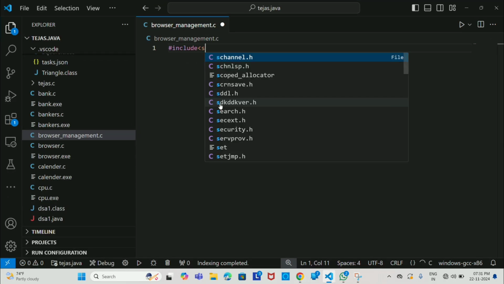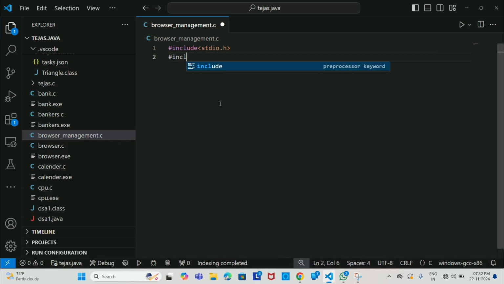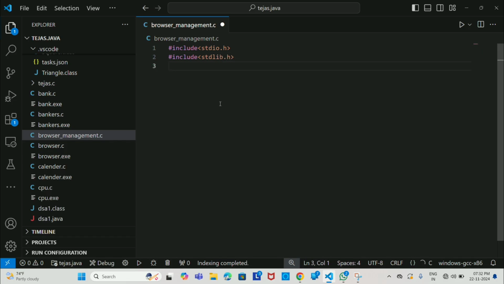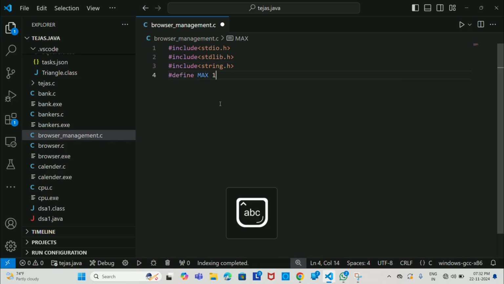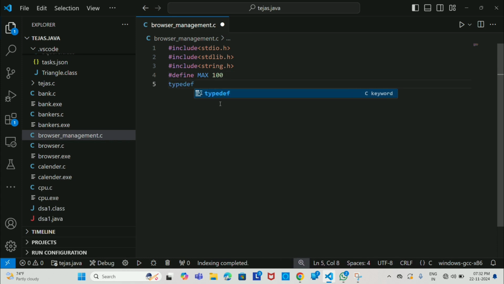The first thing is #include <stdio.h>, which is the header file. Then #include <stdlib.h>, then #include <string.h>. Then we'll see #define MAX 100, which is the maximum size of the stack that can hold. Then typedef struct defines the stack structure.